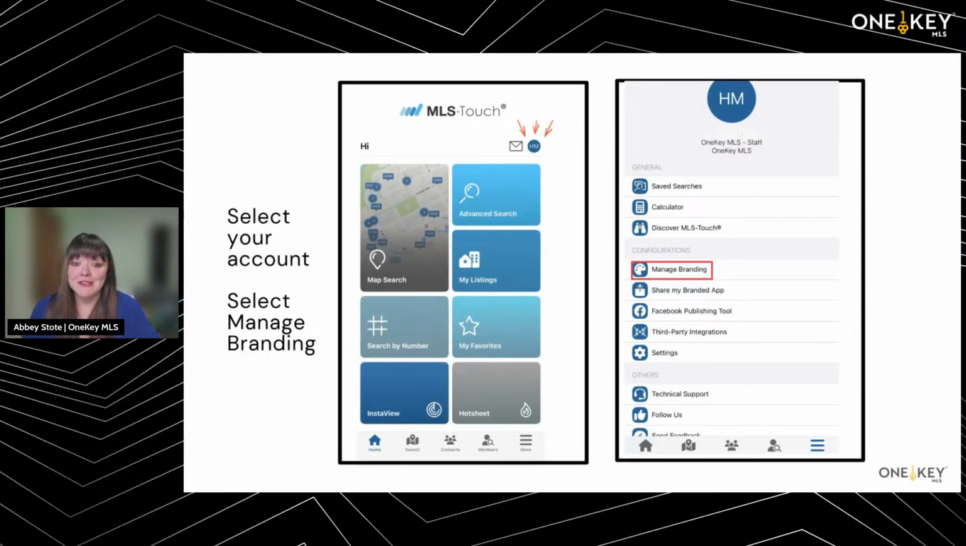Okay, moving right along. This is what you'll see once you download the MLS Touch app. I'm sure many of you already use it. This is the main dashboard screen, and today we're going to manage branding. In order to manage your branding, you're going to select your account here in the upper right corner. It'll usually be your initials. Once you click that, it will bring you to this new menu, and under configurations, you're going to want to select manage branding. This is where we're going to manage all of our branding and upload everything we want to personalize and customize our app.